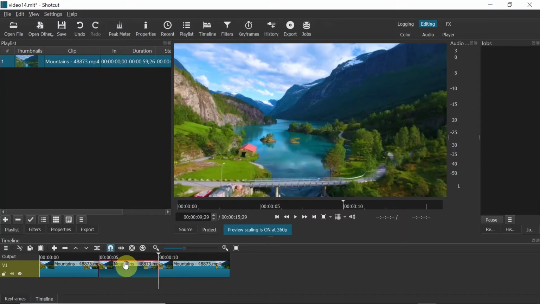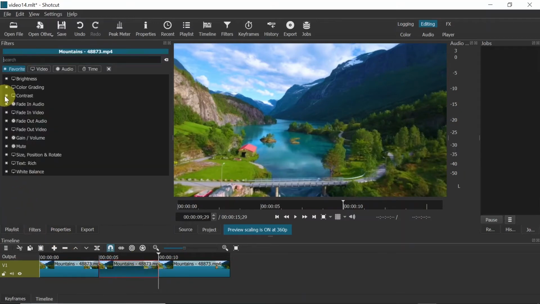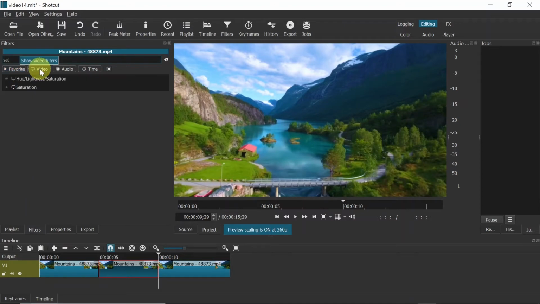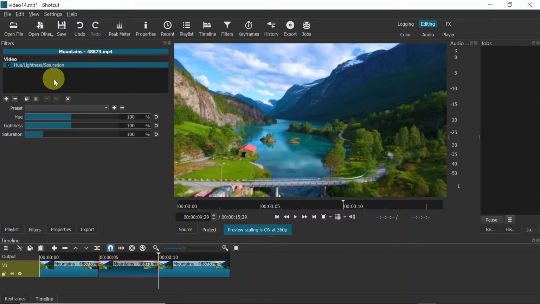So select the middle clip and then go to filters, click on plus, and over here type saturation. And here we've got 2 options, hue, lightness, saturation and saturation. So you can choose any of these. However, if we choose this one, this will give us a little bit more options and more adjustments that can be made. So I'm just going to choose this more advanced option and click on it.